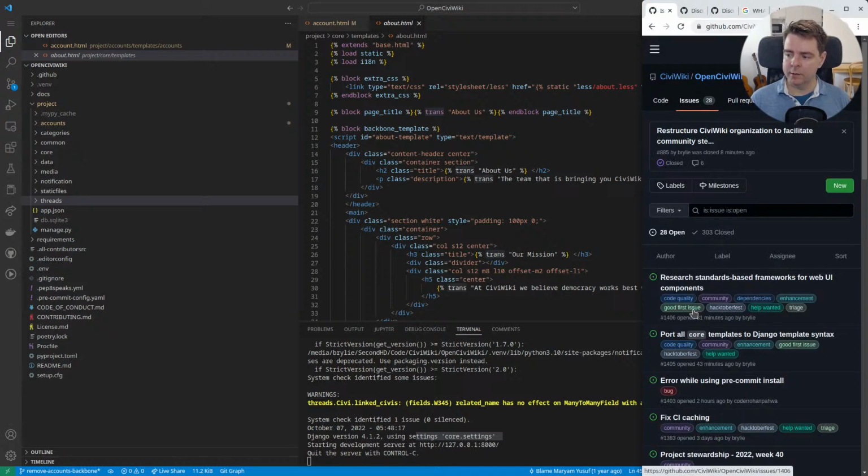If you'd like to take any of these issues, check out our labels, Good First Issue, Hacktoberfest, and Help Wanted as well. Those will get you started in the right direction.